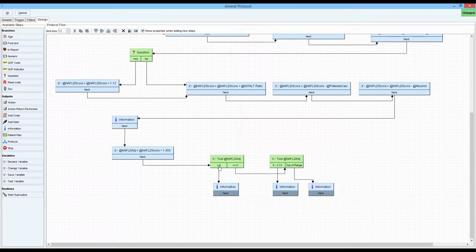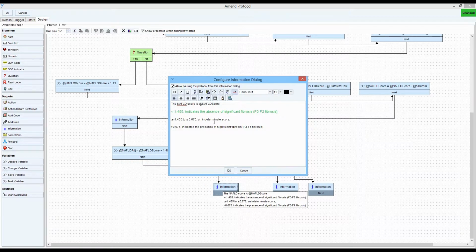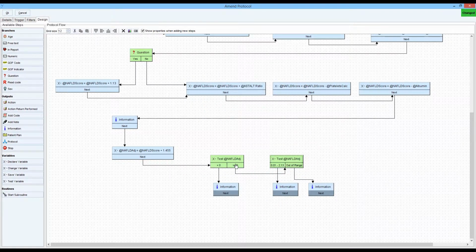So if the first test is true, then in my information box I've got that's the score and that's the band it falls in. I'm assuming that the low score here is good, so I've coloured that green. Of course if I'm wrong, you put your own colour there. But that's our first test.